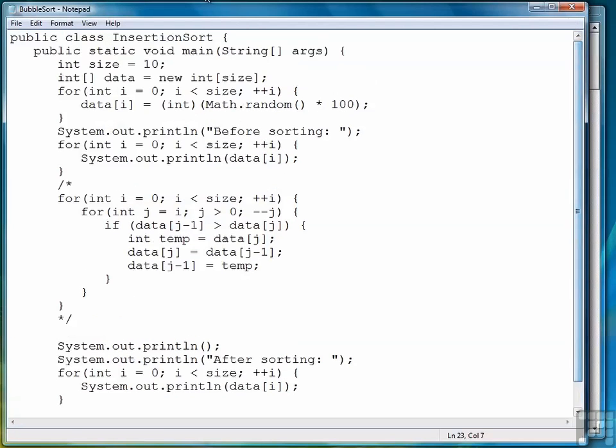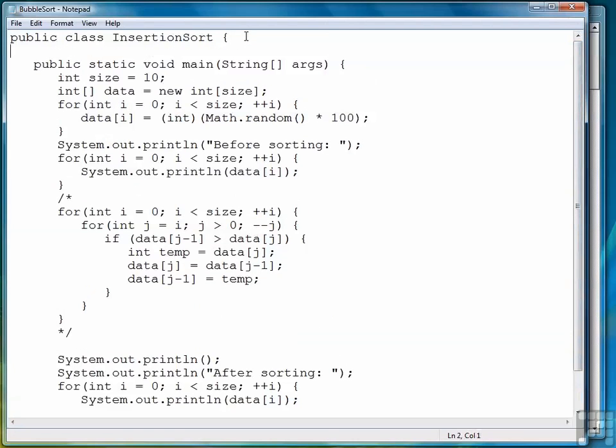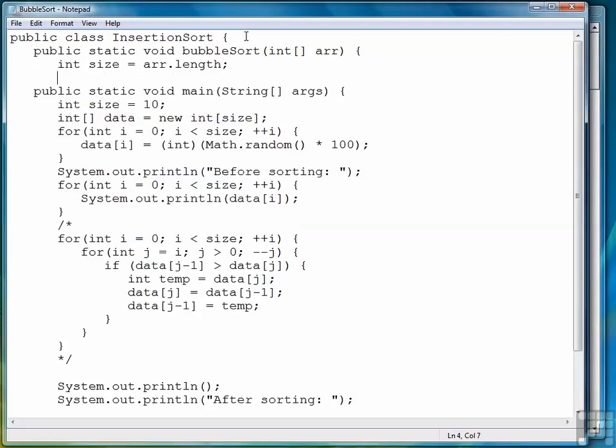So what I'm going to do, and what I've already done actually, is I've commented out the code for the insertion sort. And what I'm going to do is I'm going to write a function this time for the bubble sort. So let's take a look at that. The bubble sort method will take an integer array as its parameter. The first thing we do is we determine the size of the array by getting the length. That will become a variable we're going to use in our for loops.